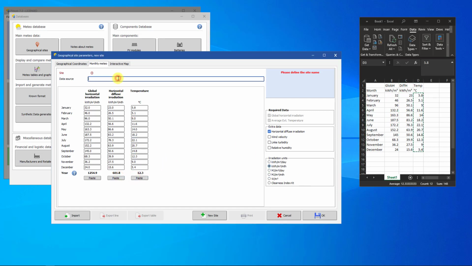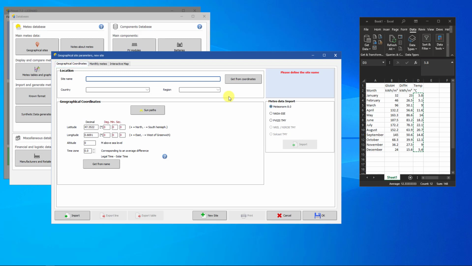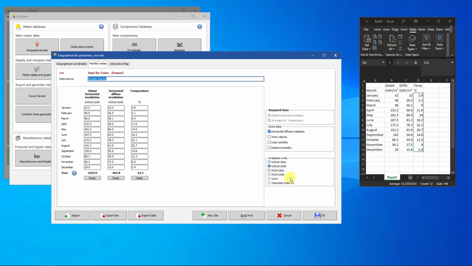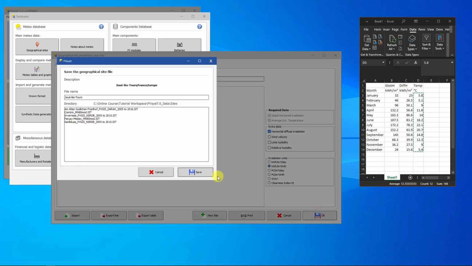Fill in the source of your data. Before you can save this file, you need to define the site name. Go to the Geographical Coordinates tab. You can set the name manually, or just take an auto-generated name from the coordinates. Click on OK. Update the file name if you want, then click Save to save the site.